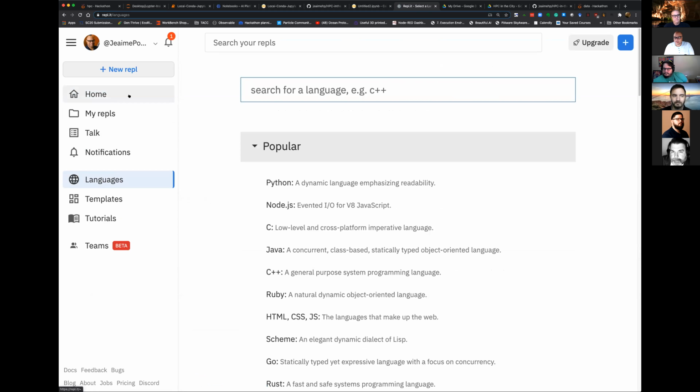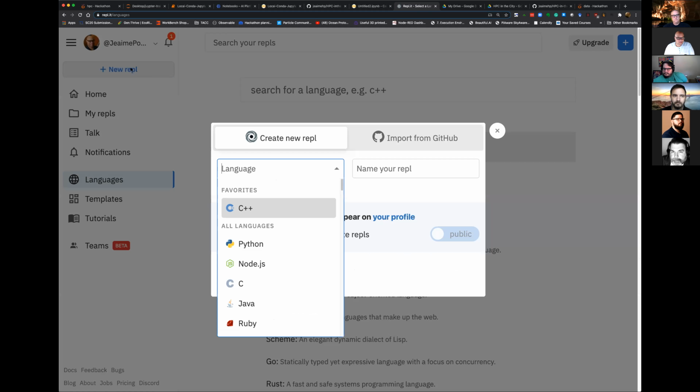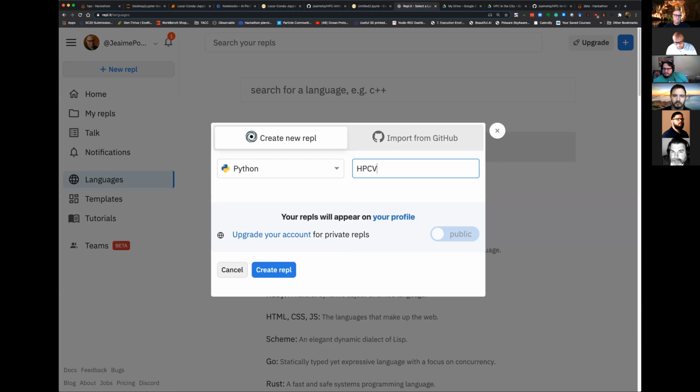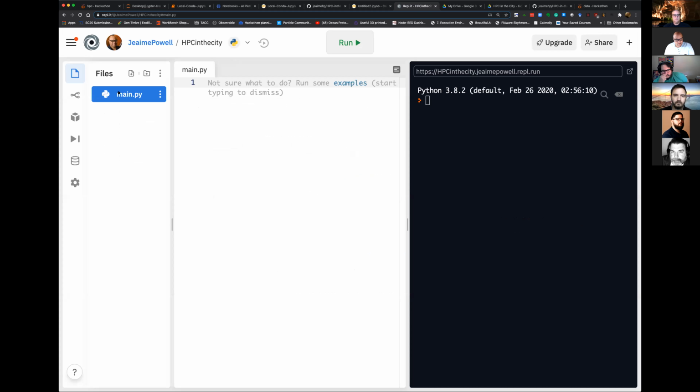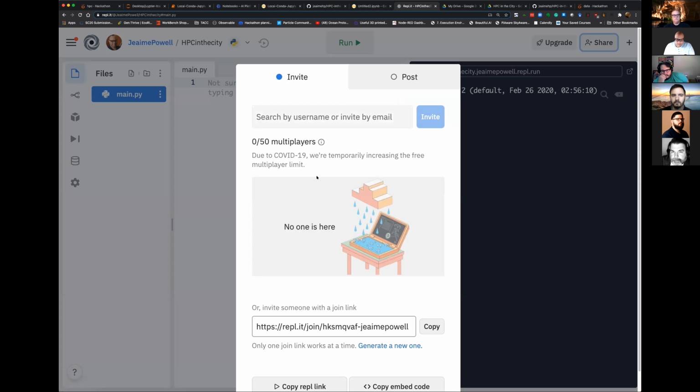The other excellent thing is it's collaborative. Again, if I created a new REPL and I want it to be Python, I'll give it the name HPC in the city and create. It gives me a nice IDE with main.py with my code here, and then it runs over here. But most importantly, again, it has that share button. So I can click on share and then send this link to anyone that I'd like to join my REPL.